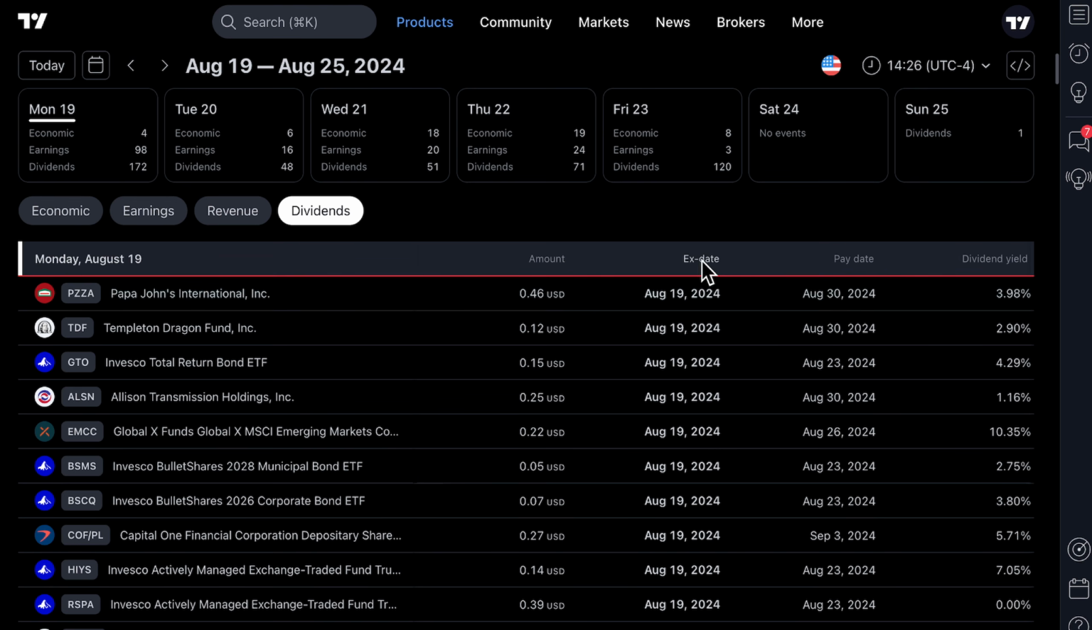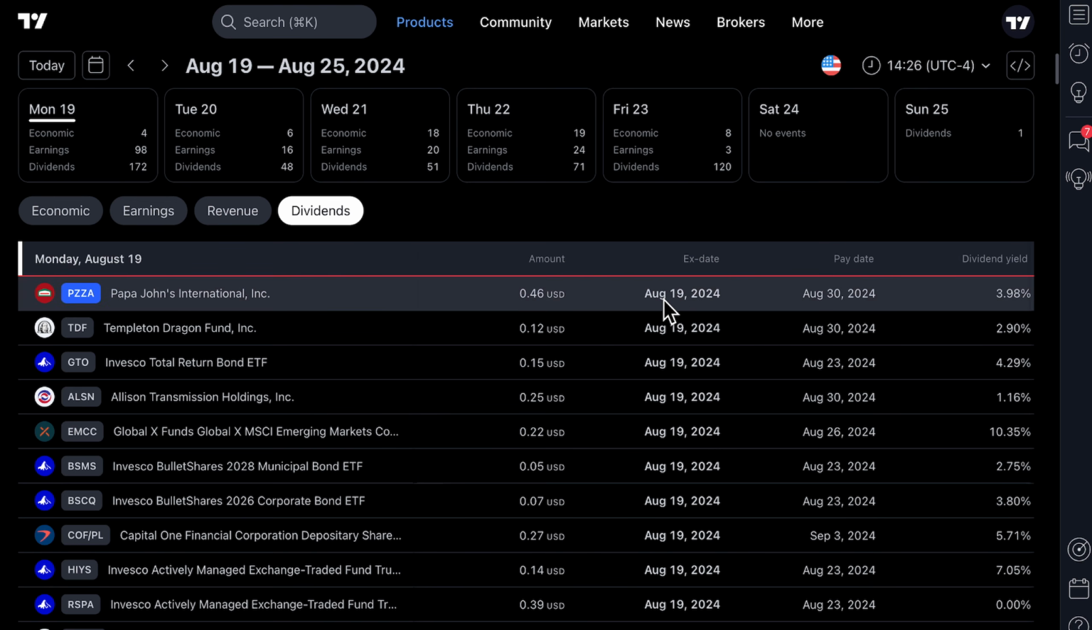You have your ex-dividend date here. The ex-dividend date is the date whereby you have to be a holder of equity to be entitled to such dividends.